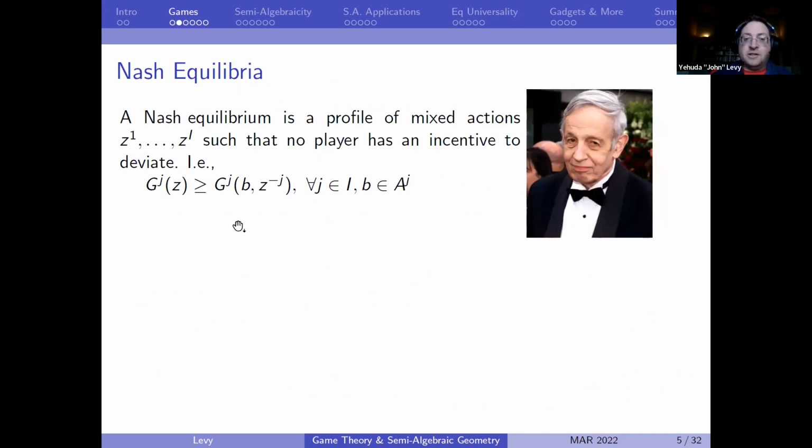I'll show some examples shortly. A Nash equilibrium is then a profile of mixed actions such that each player, if he knows the others are going to stick with the mixtures they've announced, has no incentive to deviate. So it's a profile Z, that's Z1 for player 1, Z2 for player 2, and so on, such that each player J says my expected payoff now is at least as much as I'll get if I deviate to any of my actions, assuming the others are sticking with the mixtures they've announced.